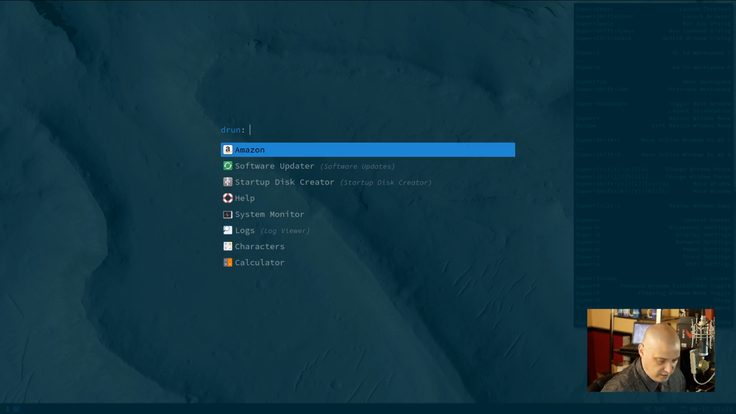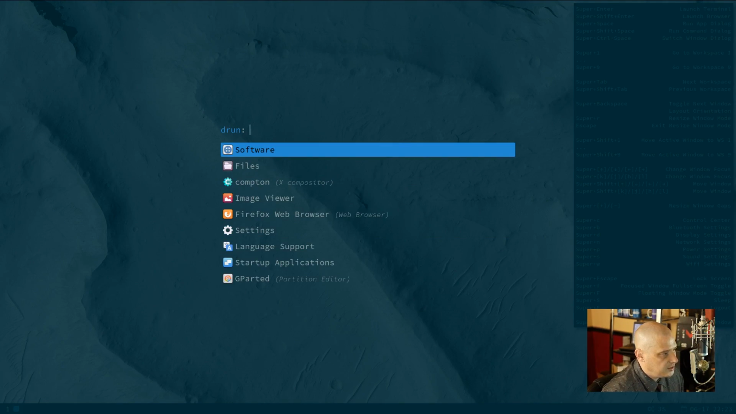We have Amazon. That's something from, of course, mainline Ubuntu. It's a little Amazon web app. When you open that, it actually just opens up Firefox to the Amazon store. And I guess Canonical makes a few cents if you happen to buy anything from Amazon in the next couple of days. Other than that, System Monitor.